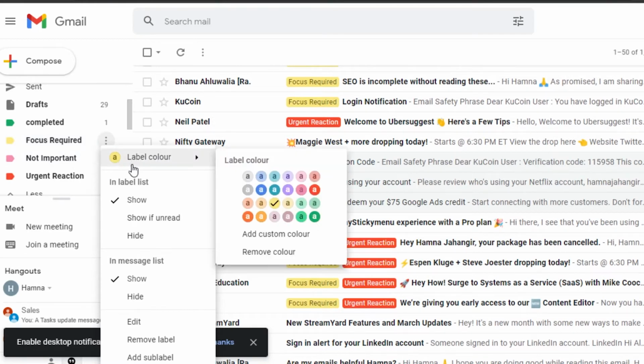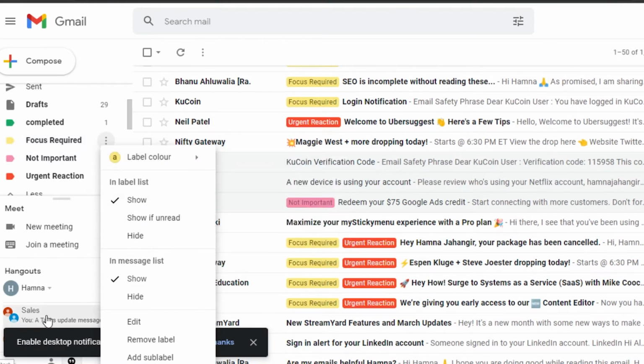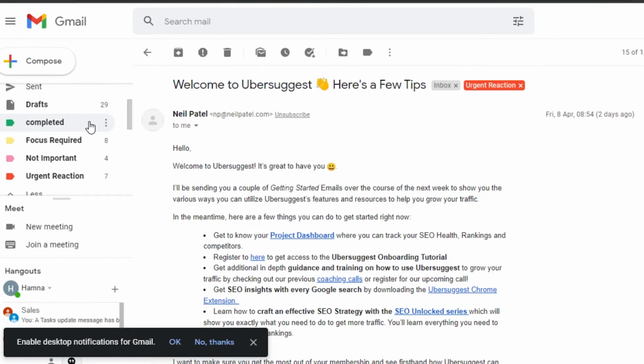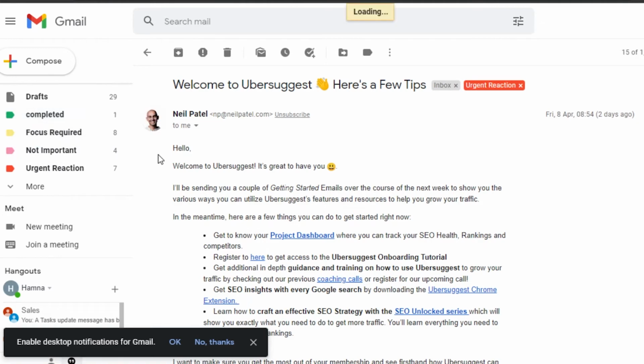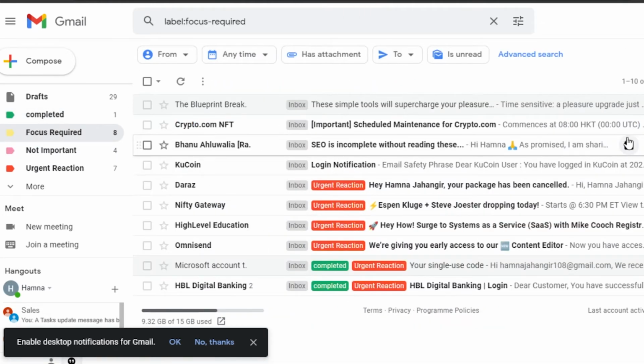You can change the label color, show or hide it. Then you can edit it, remove the label or add a sub-label as well. If you want to check different emails in a label, you simply click on the label name. Let's go with focus required and then it will open up this right here.